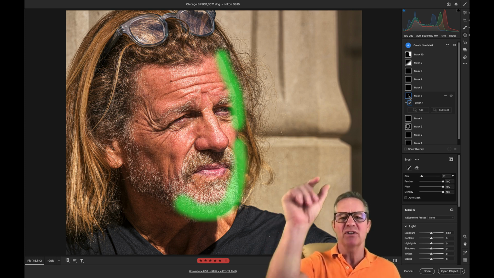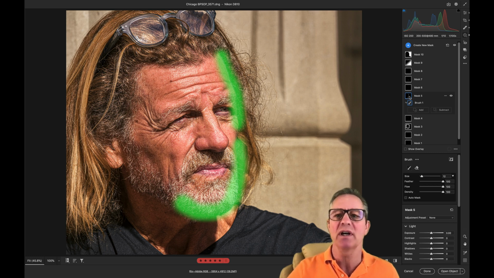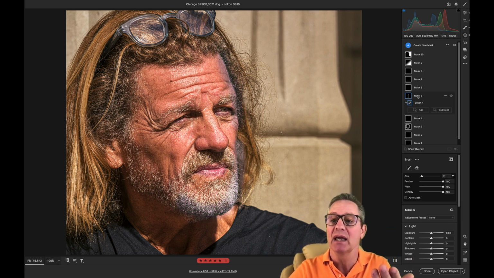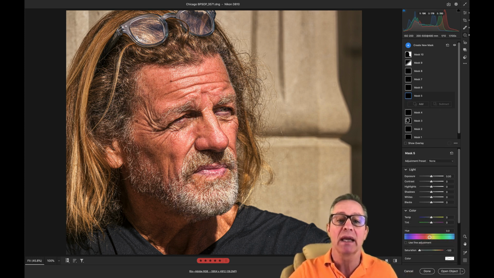I must have run something along his face. I don't want it anymore. I'm going to go back in time because this is not what I like, and it's non-destructive. So I'm going to click on that mask 5, whatever dumb name that was, and hit delete. And it got rid of the mask and any edit I had done along the edge of his face.